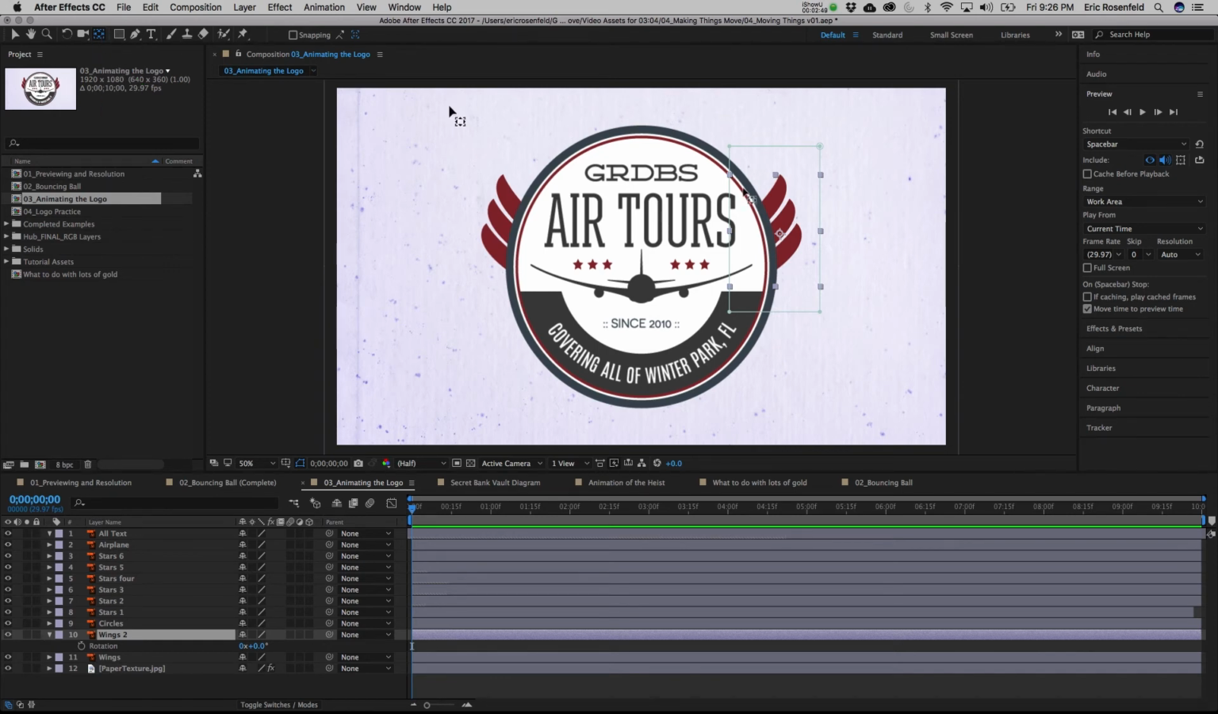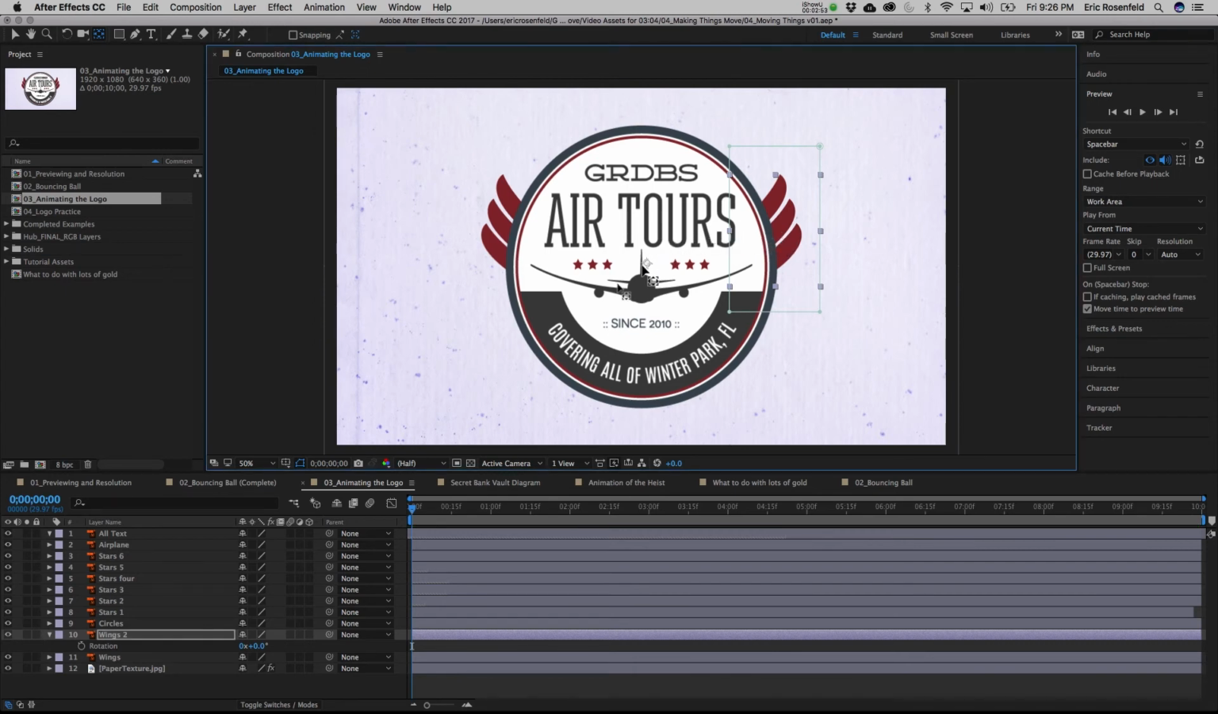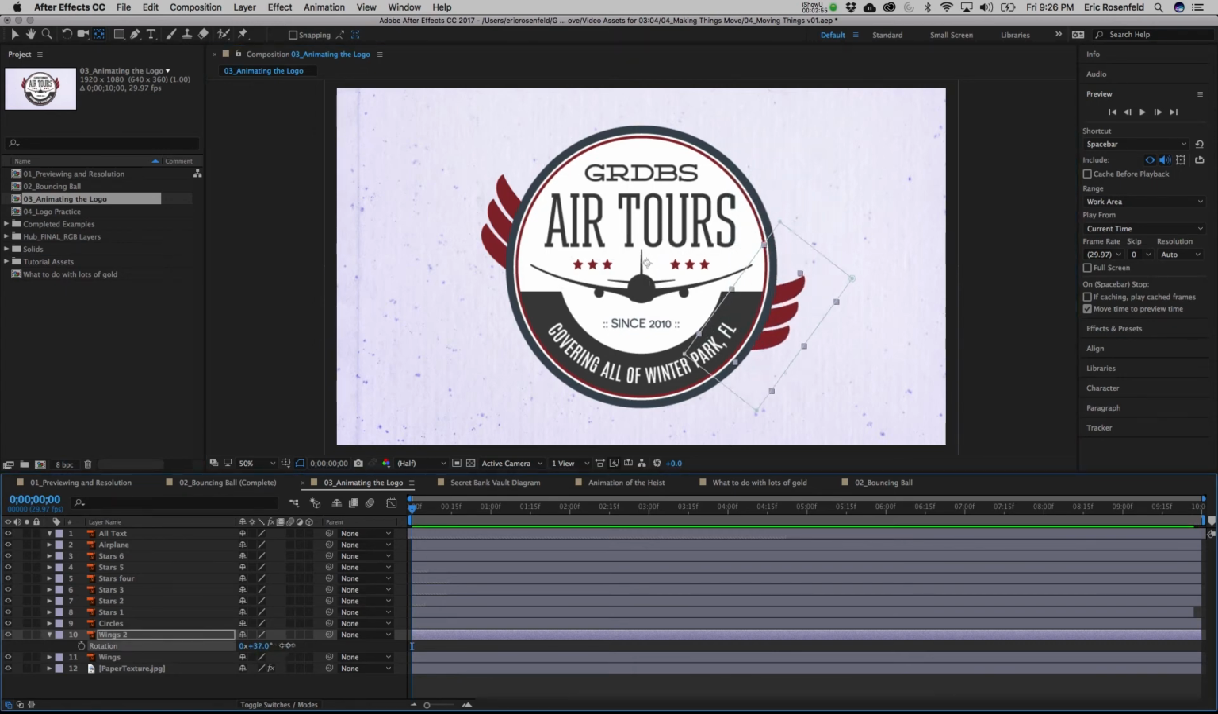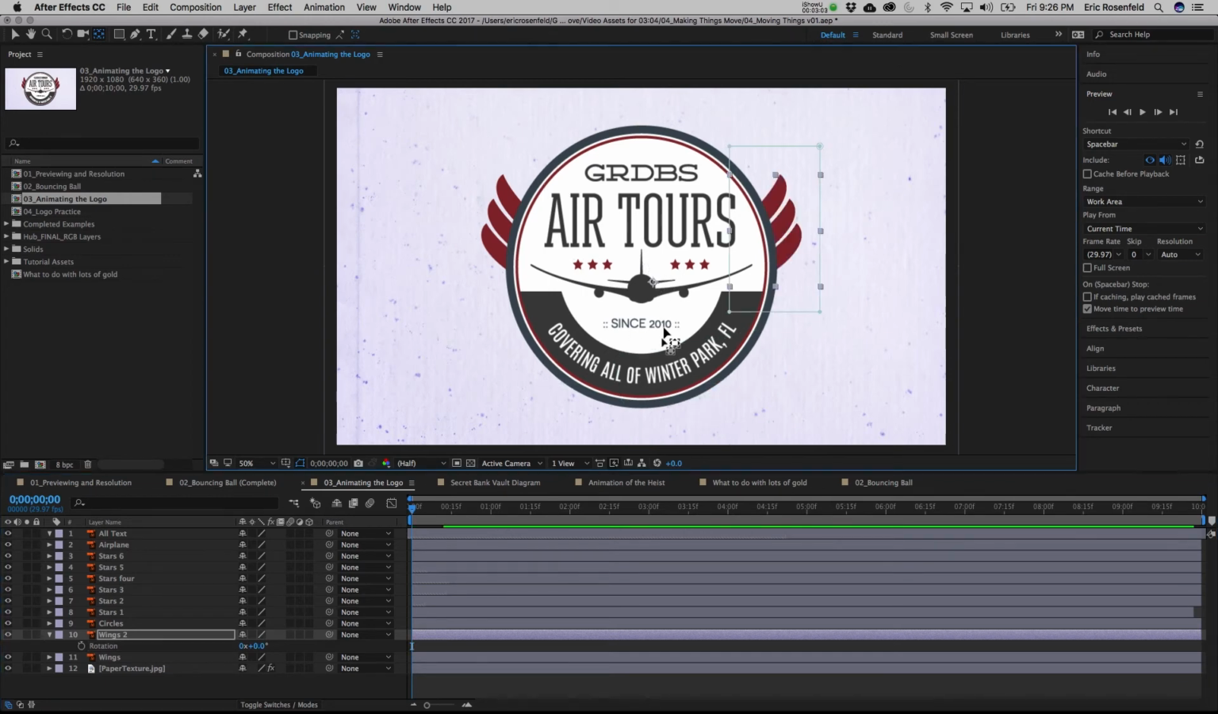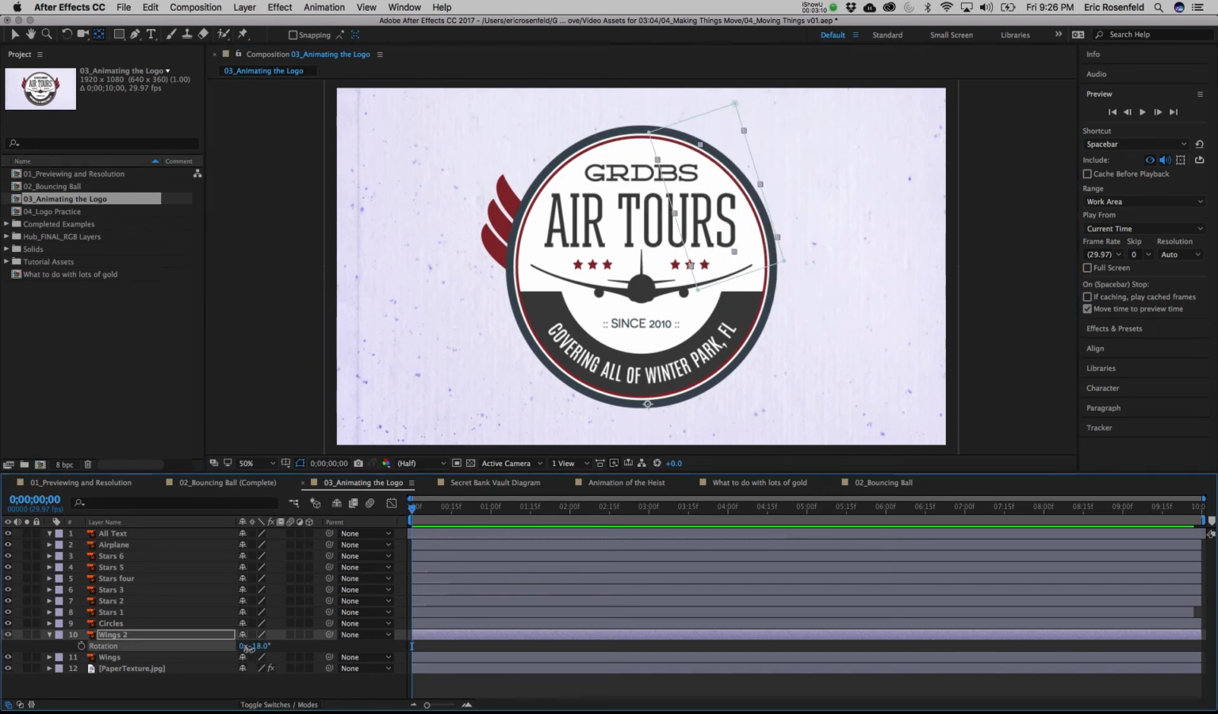With the anchor point tool, I can click and drag on the anchor point to move it. If I move it to the center of the main circle, you'll see it'll rotate around that point and it looks like it's rotating around the circle. If I move the anchor point of the wing to the bottom of the circle, it'll give me the motion I'm looking for. While rotation is the easiest to demonstrate, the anchor point will affect other transform properties such as scale and position.